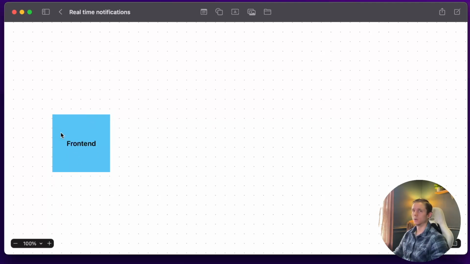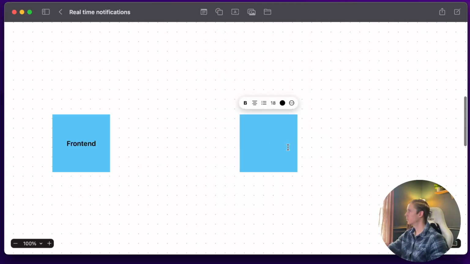It doesn't matter what it's written in. It could be React, it could be vanilla JavaScript, whatever you want. But for our purposes, we're just going to have the front end here. And then I'm going to draw another shape here for the back end. Now I am going to specify we're going to be using .NET because that's what we do on this channel. So I have a back end of .NET and a front end.